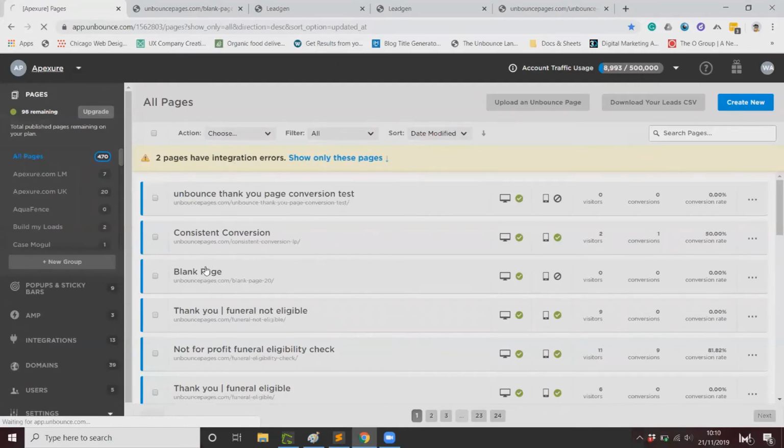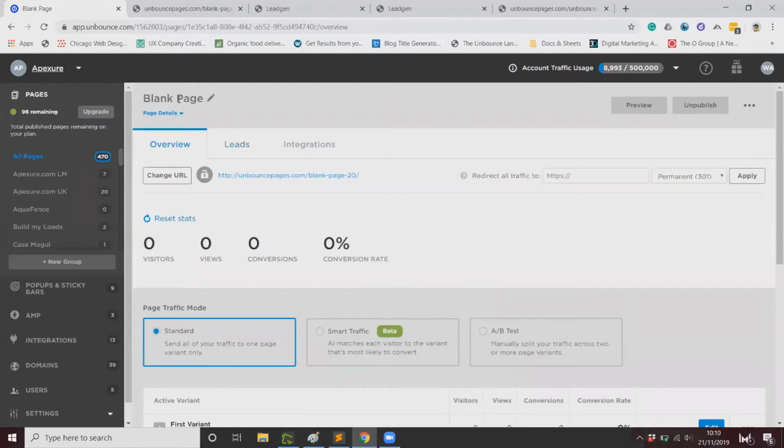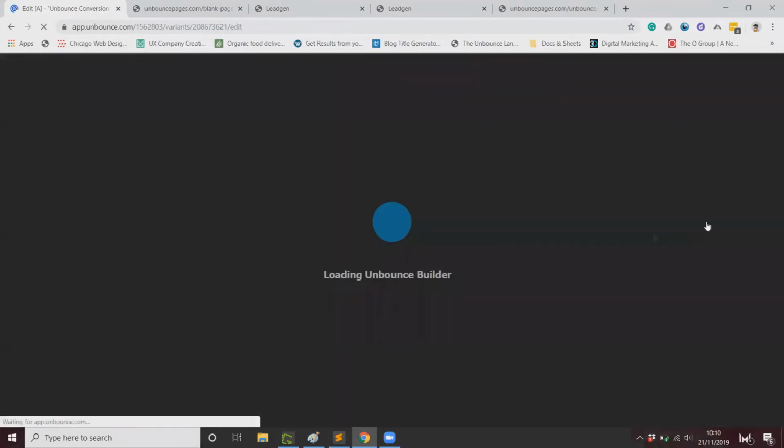So that's my blank page. I should actually rename it so that it reflects what I'm doing. Let me do that now. So I'm going to call this Unbounce Conversion Test page. Cool. And in here now, we have that LeadGen form embedded. I'm going to show you quickly.